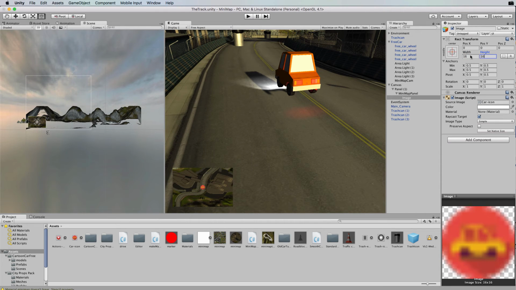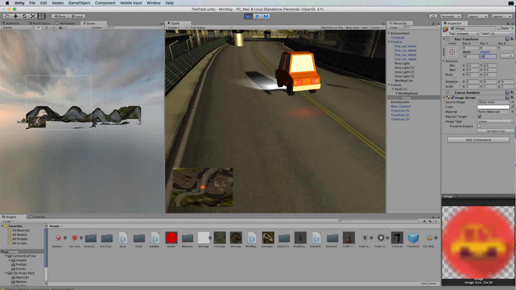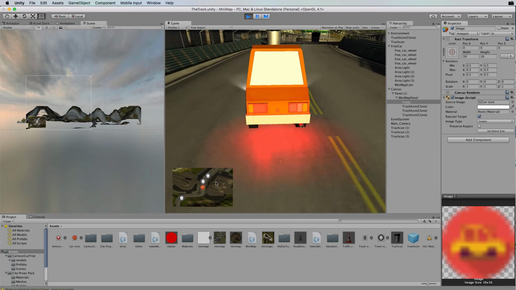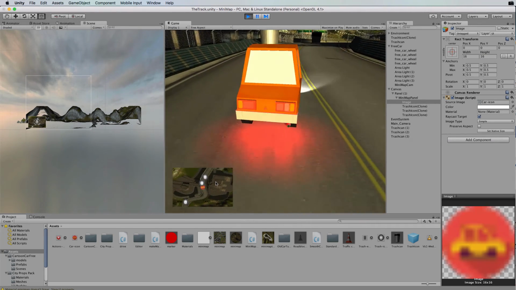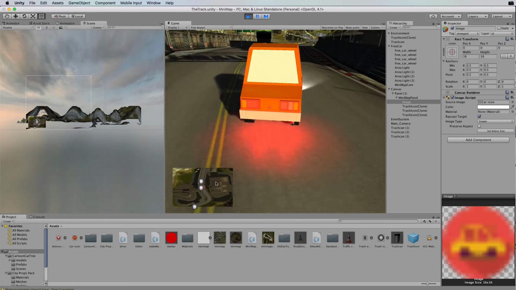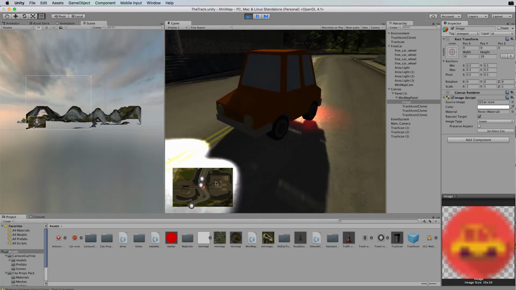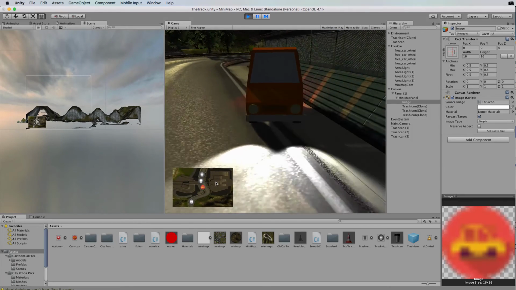I'm starting to think 16 by 16 is too small a choice for these objects. Anyway, now when we drive, we can actually see exactly where the car is with respect to the other objects in the game, because the icon is more obvious, even though we know it's in the middle of that mini map.